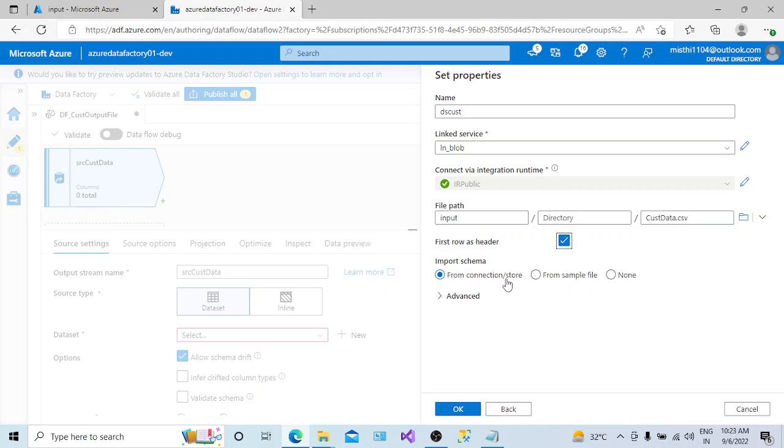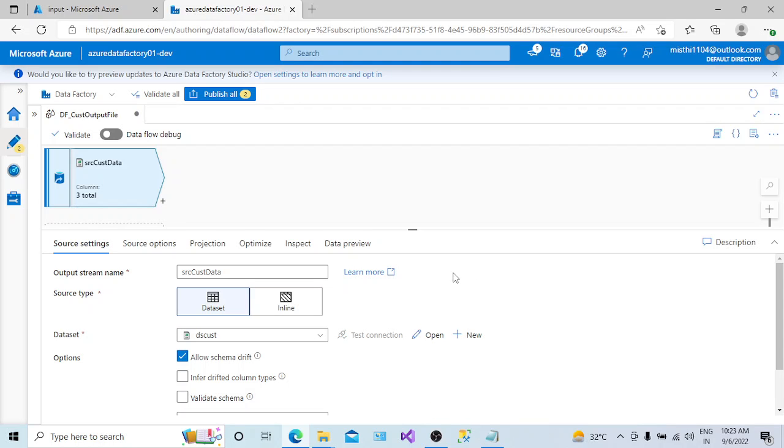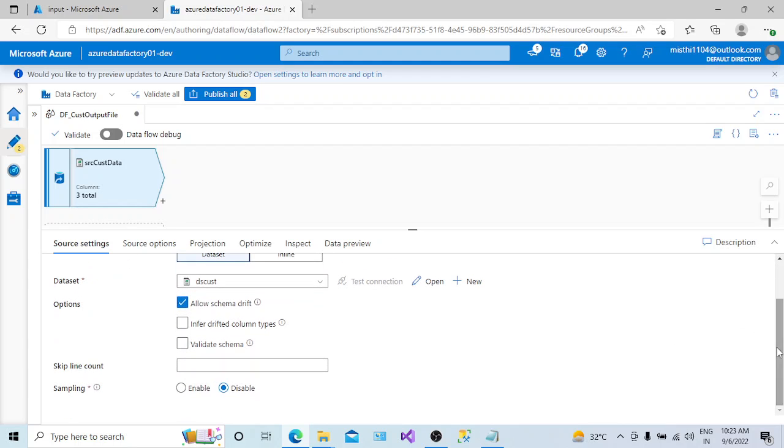Import schema. Yes, I want to import schema. If you don't want to import schema, you can click on No. So that is okay, let me keep the schema as well. So this is fine. Okay, now here you can see, whatever file or data set you have selected, three options are given here.